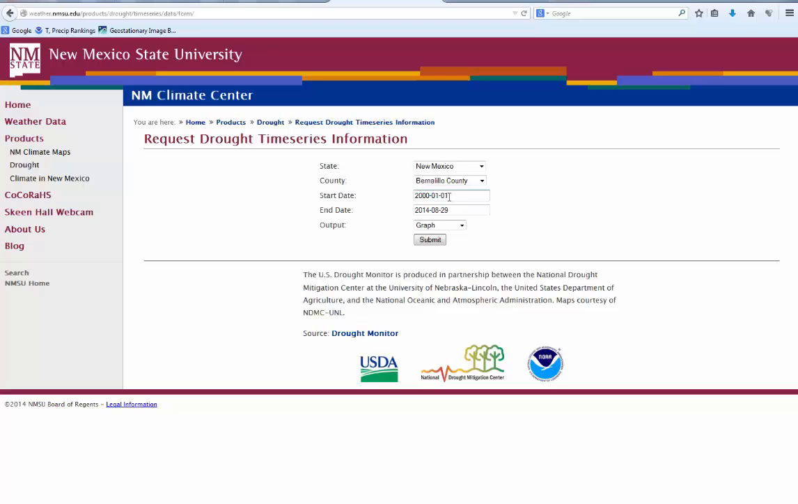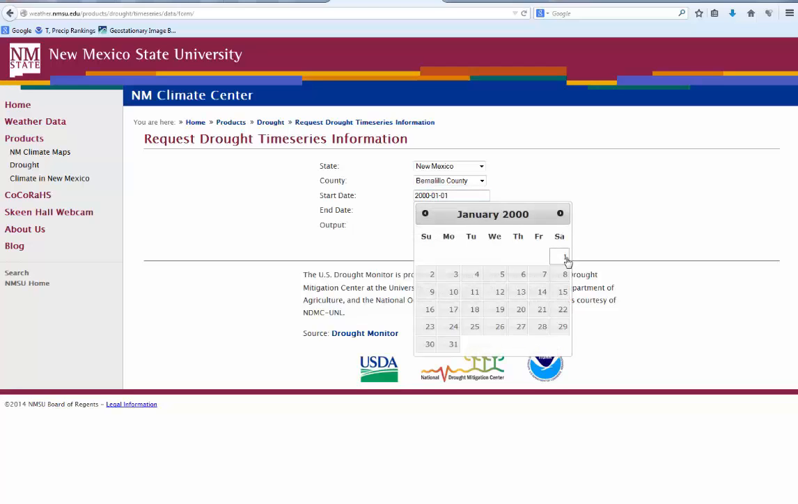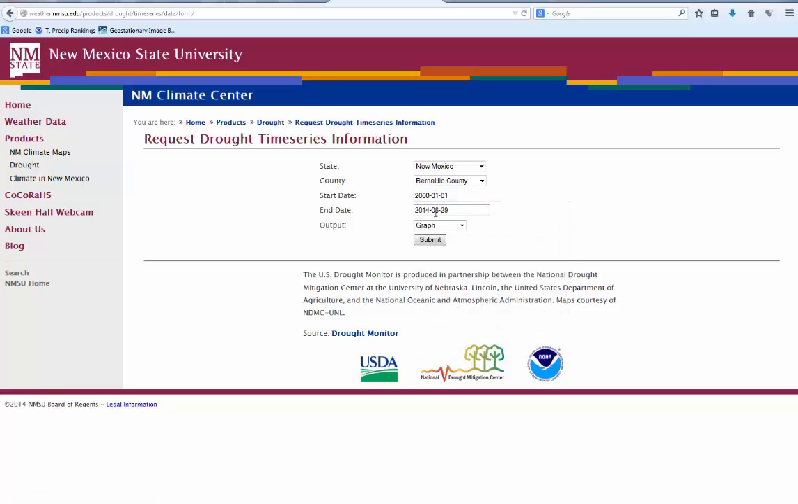Then let's start at the start date of 2000, so January 1st of 2000, the beginning of the Drought Monitor, and let's go to the end date of August 29th of 2014. We can either choose a graph, a table that displays in your browser, or a comma separated variable table, which can be read directly into Excel. In this case, we'll just show a graph, so we'll do that and hit submit.